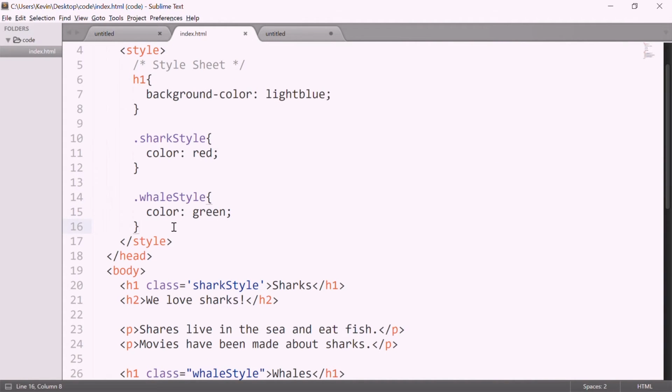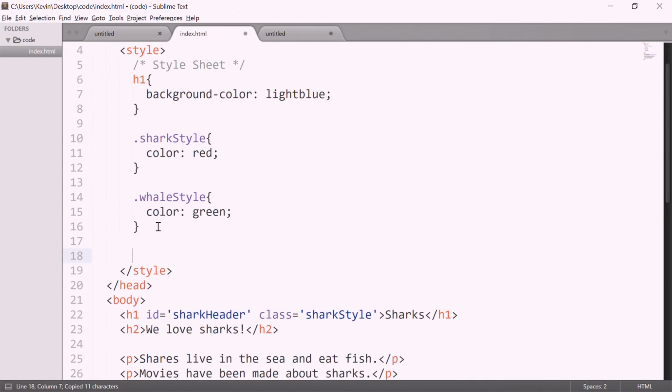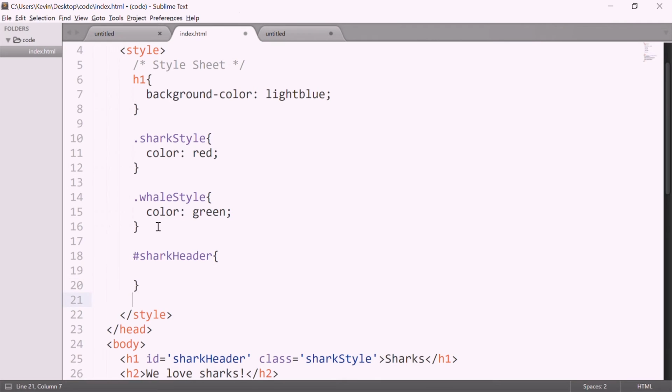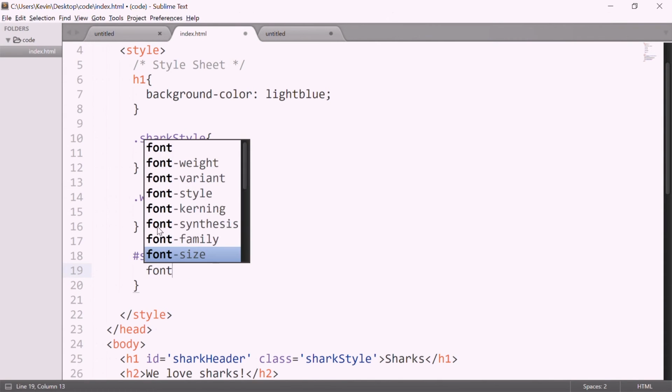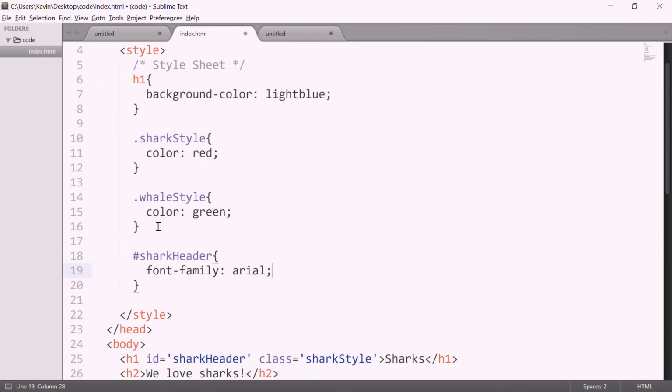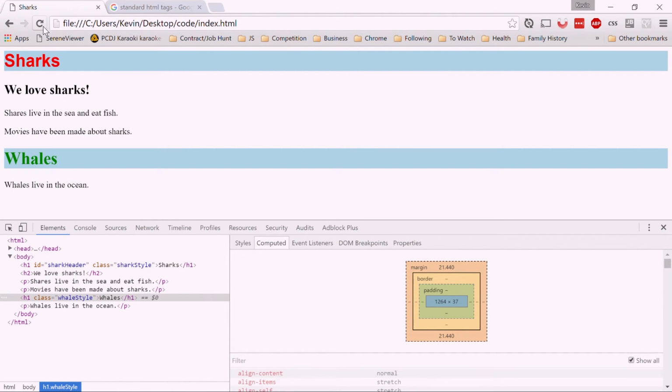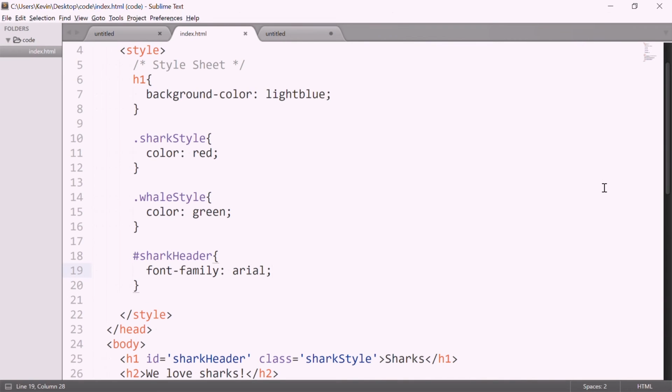The other selector that is commonly used is known as an ID. So class is linked with a dot and ID is with a pound. So let's do one more. ID equals shark header. Doesn't really matter what we call it. And we target that with a pound. So I'm going to say shark header. We're going to say the color, we'll come down in the next lesson. We'll say font family. We'll just do Arial, something that's a little bit different. We redo it, and boom.